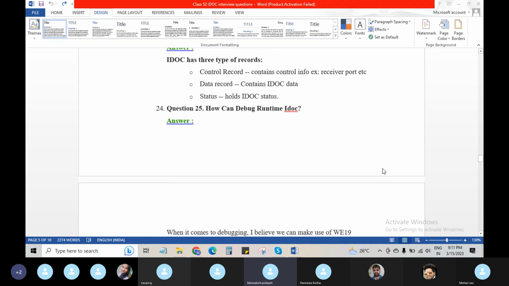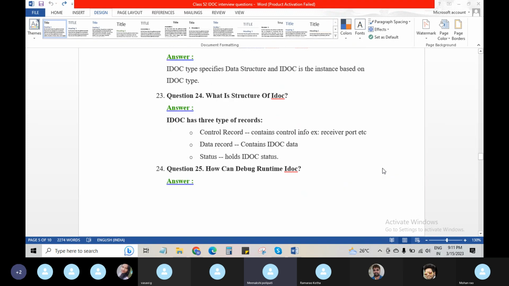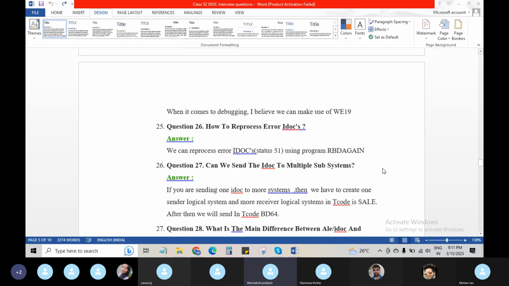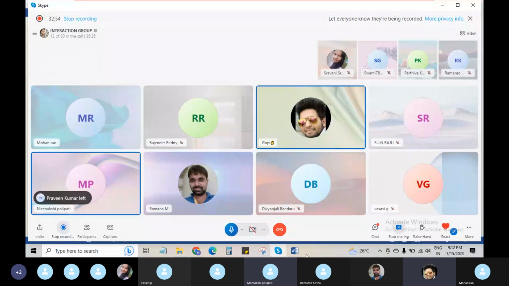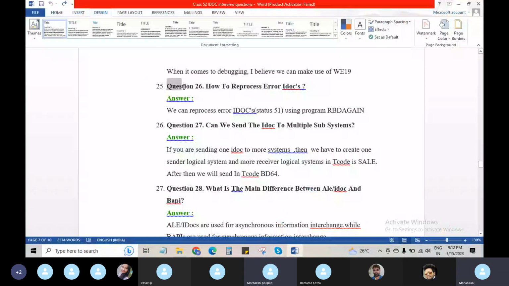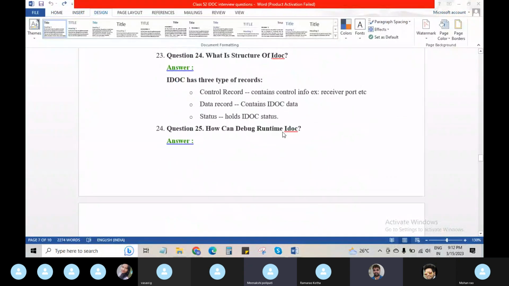How to... Yeah, scroll up, Mohan Rao. Gopi, 25th question only? That is the 26th question. Question number 26 you are showing.